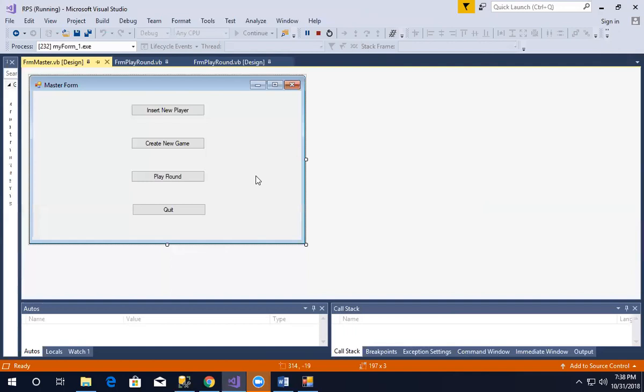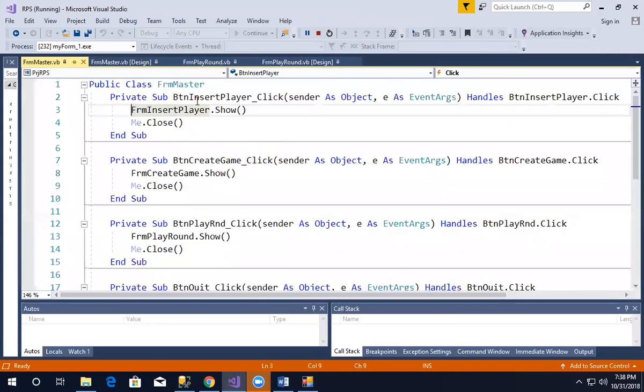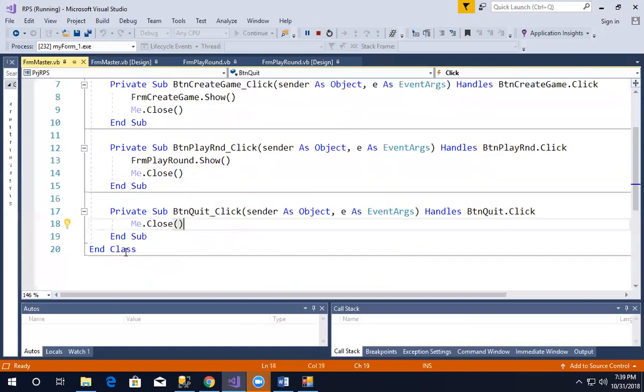You mentioned at the beginning showing us the logic behind a back button. Yeah, I'm going to show you the logic behind all the buttons. It's all the same. There it is right there. There's the form master, the button insert player: form insert player show, me.close. Me means the one I'm in now. So open the form insert player, close yourself. Create game: show, me.close. Form play round: show, me.close. Quit: me.close. Pretty much a piece of cake.